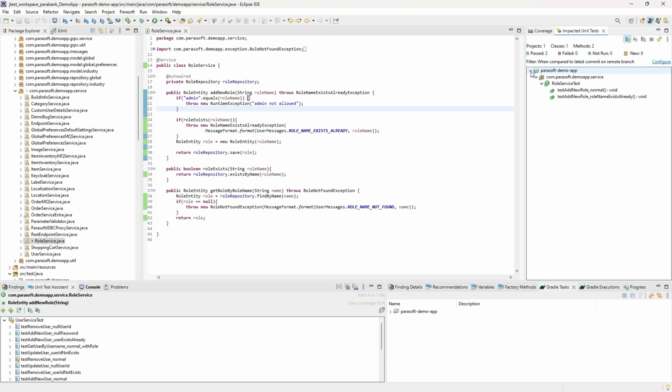The baseline coverage is adjustable if changes are needed for test detection. In the impacted unit test view, we can see which tests were executed. These test executions help validate that the changes did not introduce new bugs or break existing functionality.